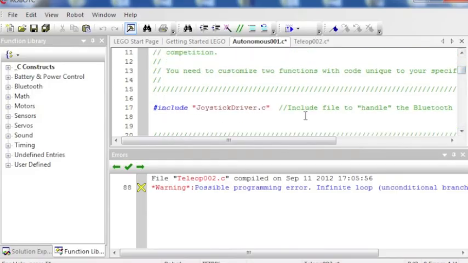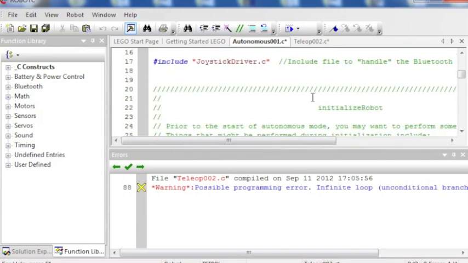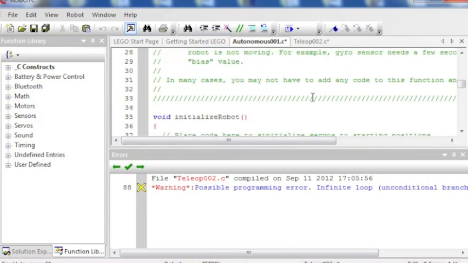Okay, so moving right along in the autonomous file. There's an include for joystick driver, which is supposed to handle the Bluetooth messaging from the field control system, which is basically what FTC uses to send messages to the robot to stop and start. More on that later. They have a lot of comments in this, so if you want, you can delete them.